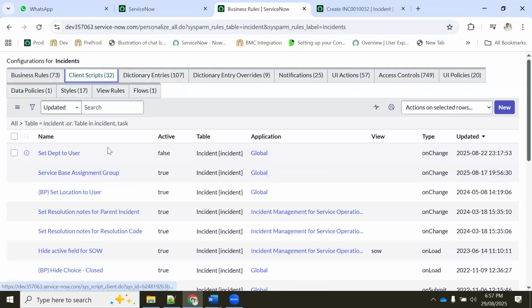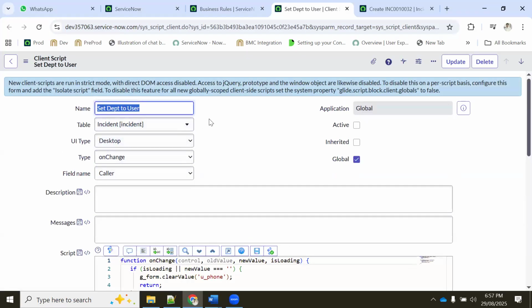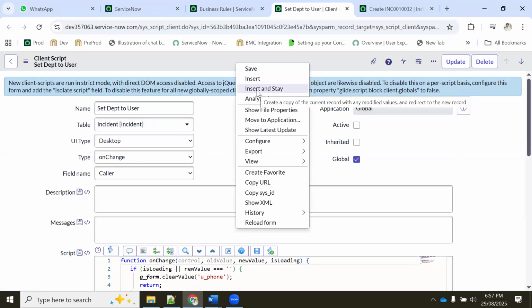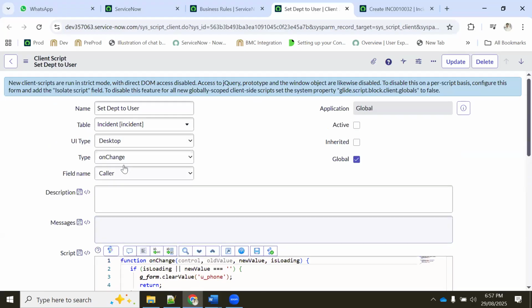Client scripts are left. Now, if you want to take any example, I always told you to take an existing one. You take it and try to open it. When you open it, you will know what is there, correct? So you always try to have an existing one, try to insert and stay, so that we will have a reference and you can change whatever you need here. You need not write much script. You can just modify whichever fields you want. So now let's take this one only.